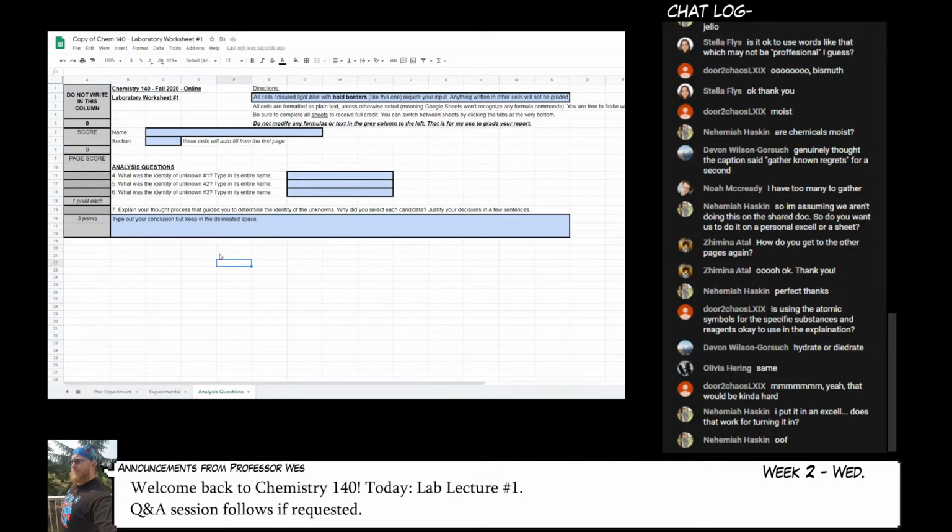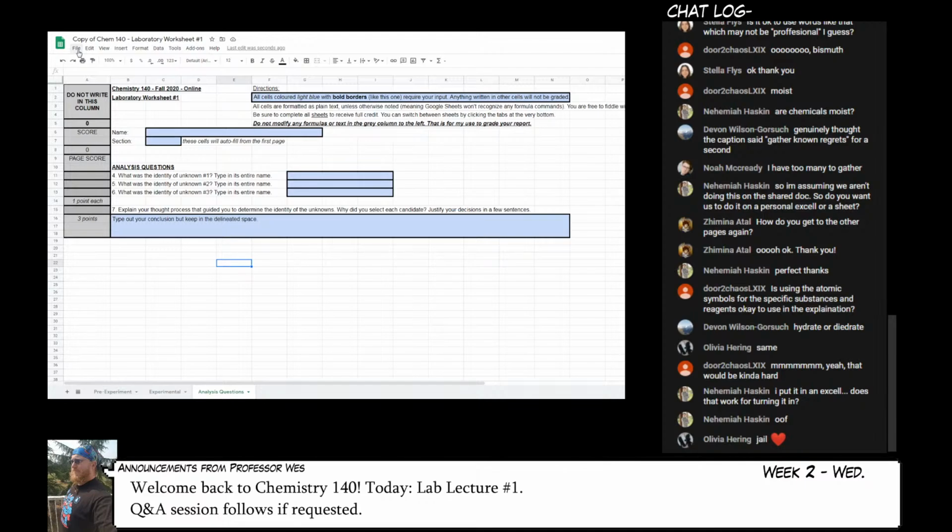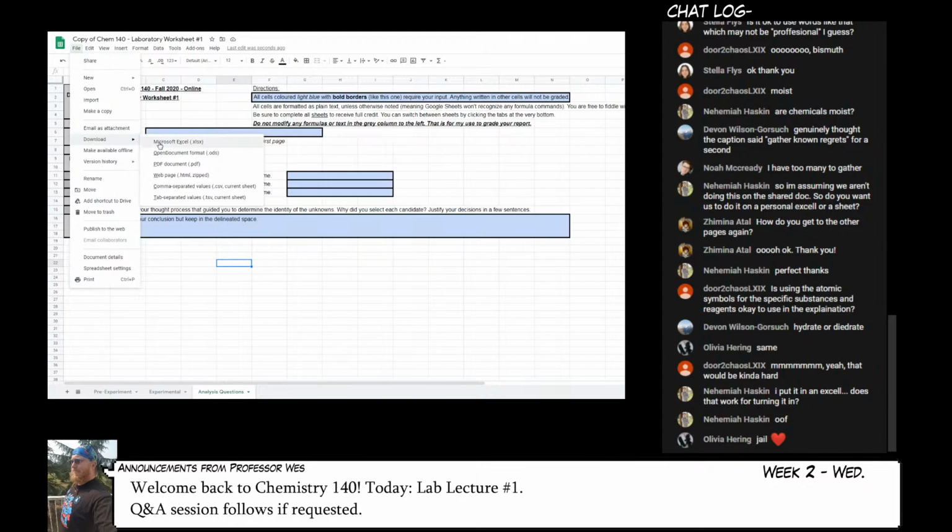Okay. How do you submit a file? Here's what you do, and this is very important. If you don't do this, I won't accept your file. Go to File, go to Download, and then you check this option right here, Microsoft Excel XLSX. This version is backwards compatible for the version of Excel that I have, which is ancient because Excel is expensive and they haven't given me an up-to-date version. But this will work with my documentation.